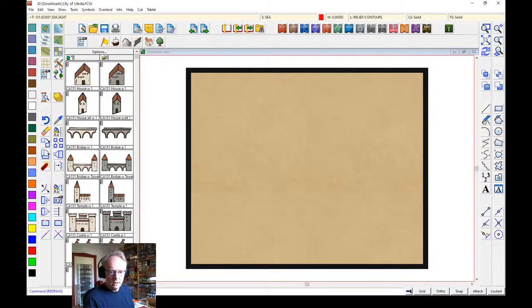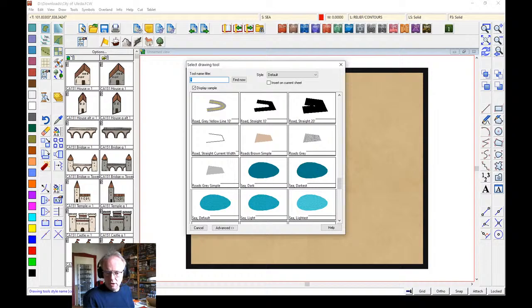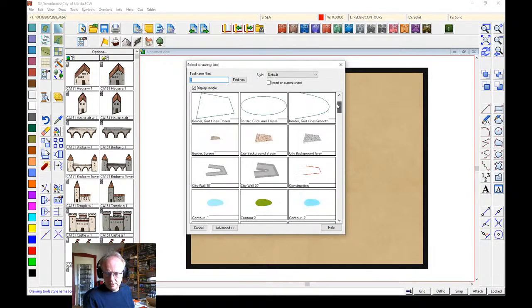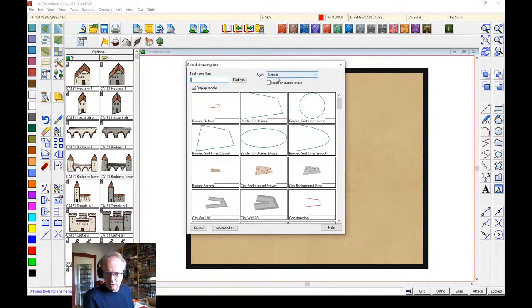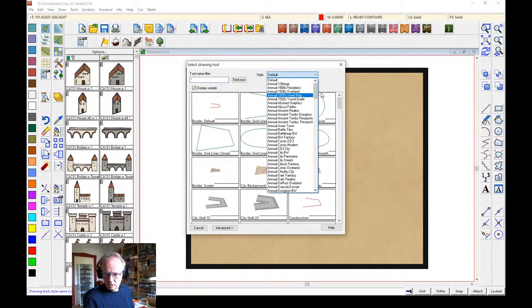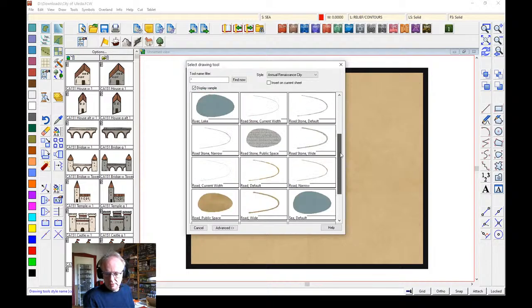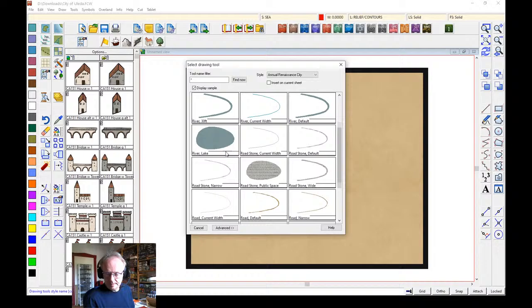And I can just start out by drawing a bit of a river or seacoast. And I'm seeing that I've actually not selected the correct style in here. Something odd here, perhaps with my copy not set up quite correctly. So I'm going to first switch to the Renaissance city style. There it is in the list of styles. And there we have the correct set of tools for the Renaissance city style.